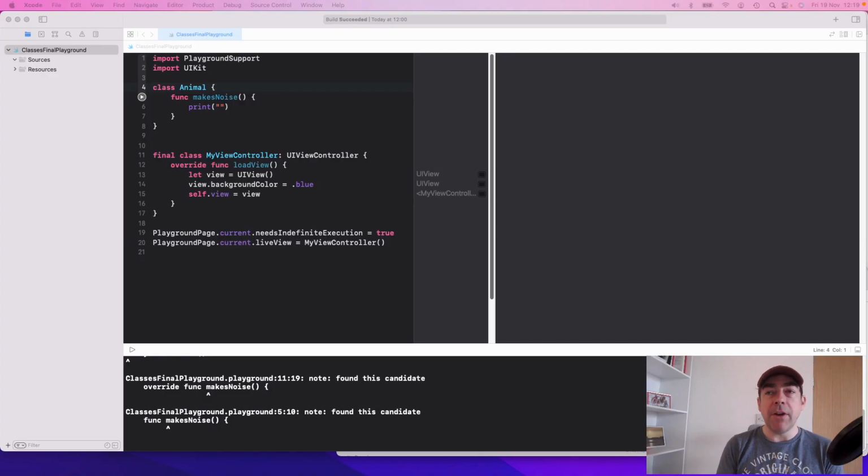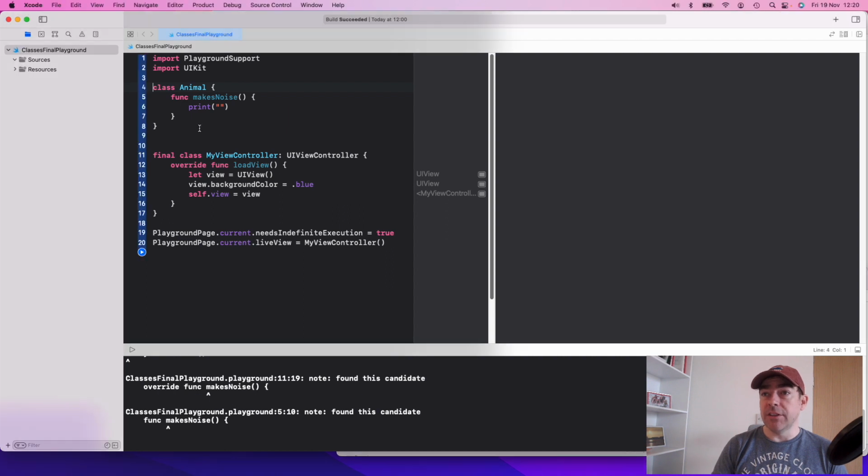So here's why using the final keyword matters in your project. Talking about inheritance, there's a common example of inheritance in Swift where we use an abstract class. Here we've got an animal and it makes a noise, which is just printing the empty string to the console.